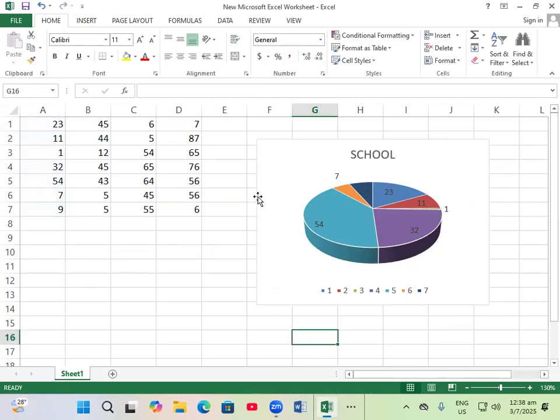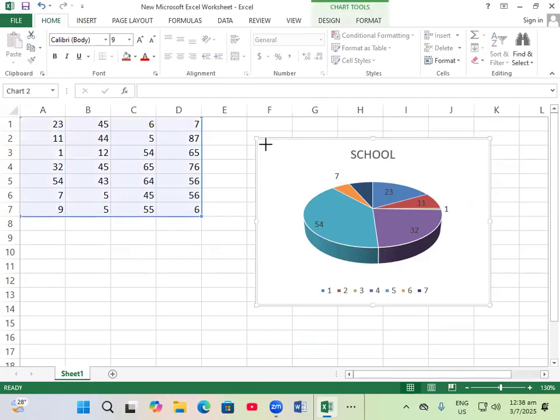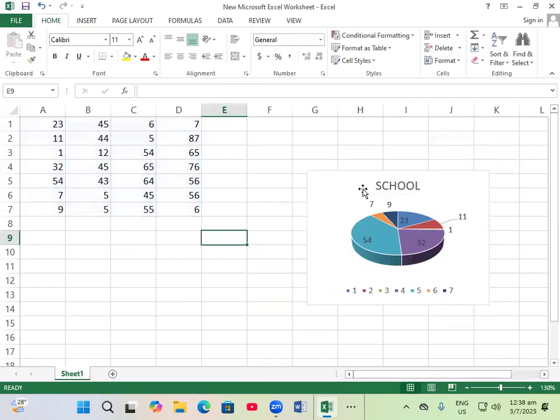So this is how you actually add a pie chart right here in your Excel document.